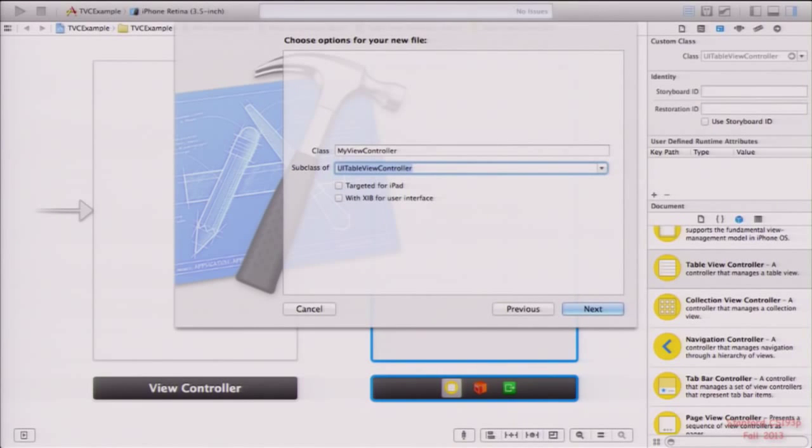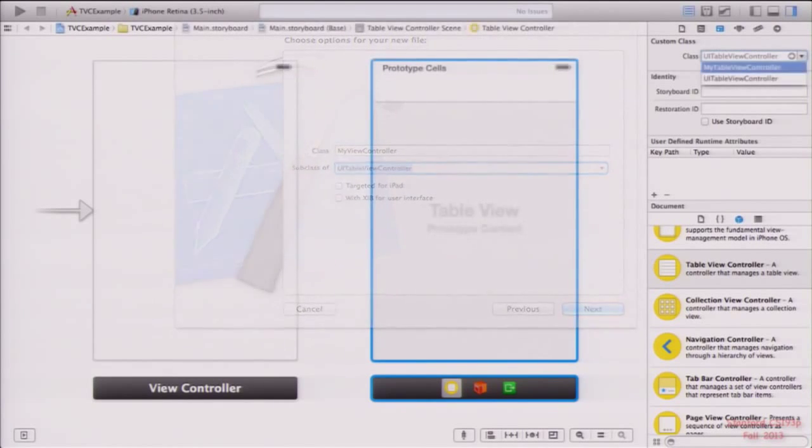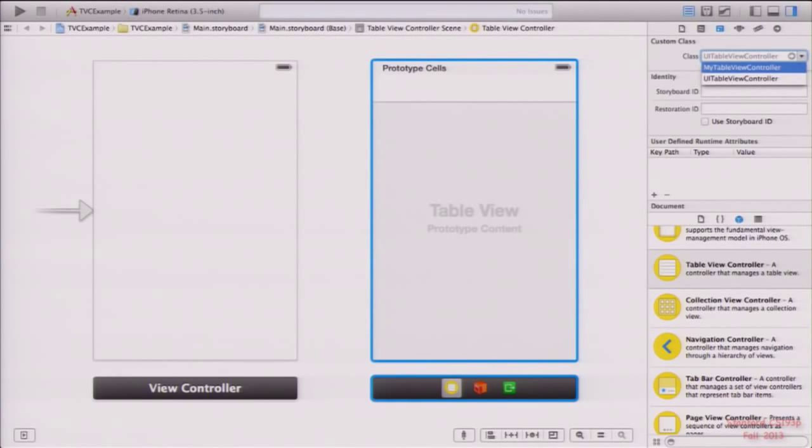So you can see that I did new file, and now I'm creating it, and you can see that it's a subclass of UITableViewController. I'm calling it my TableViewController. And then, of course, just like any other scene, you're going to click on the controller and go over to the identity inspector and set the class. That's exactly the same as you've done for all your controllers, right? You have to set the class. So here I'm setting it to my TableViewController.